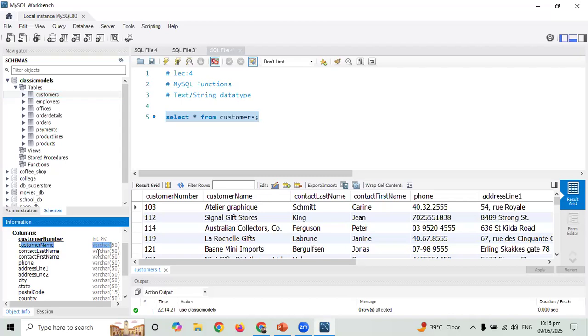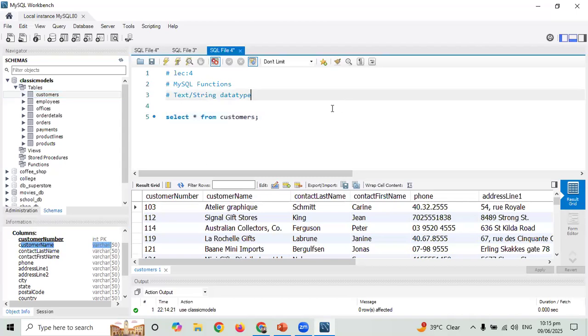It means we can use string functions. Let me write some string functions which we will be using, like concat, uppercase, lowercase, and length. You can also get a portion of your string, like substring. There are hundreds or thousands of functions. So let's use these functions one by one on our text data type.